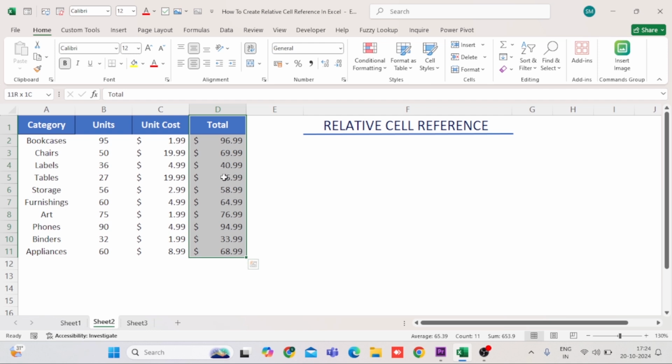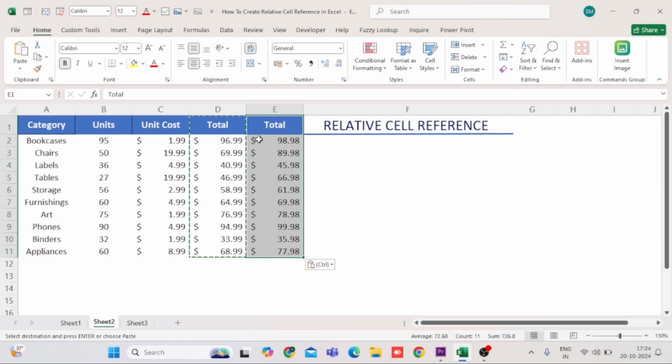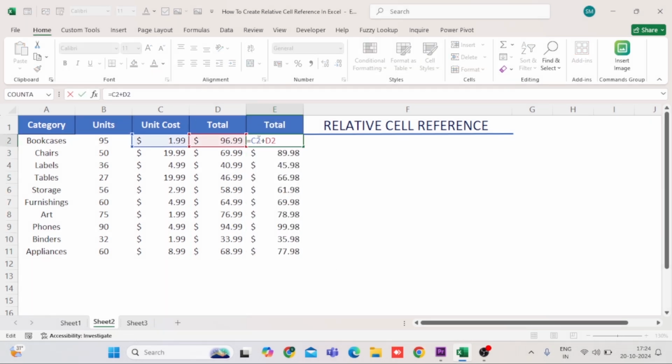Select cell D2 where we created the formula and copy it by pressing Ctrl plus C, or Command plus C on a Mac. Now paste this formula into cell E2 by pressing Ctrl plus V or Command plus V. When you paste the formula into cell E2, notice that Excel automatically updates the references. This is what we call a relative reference. The formula is relative to its position, so as you copy it down or across the worksheet, Excel adjusts the cell references accordingly.